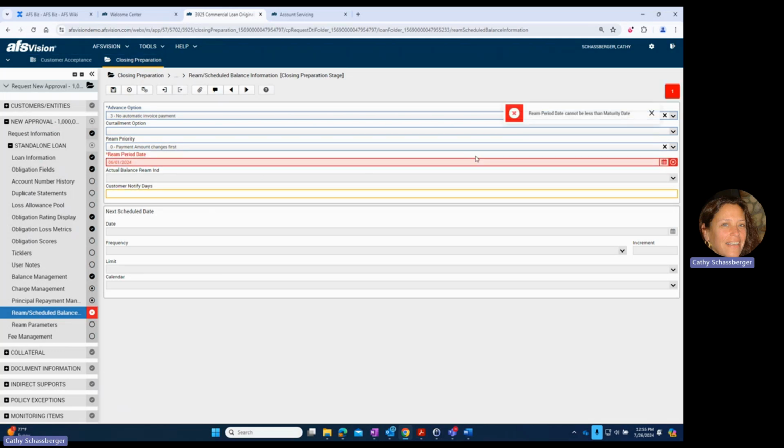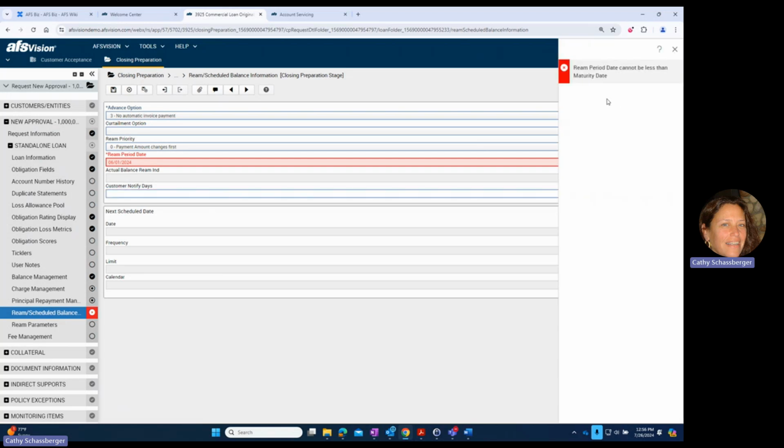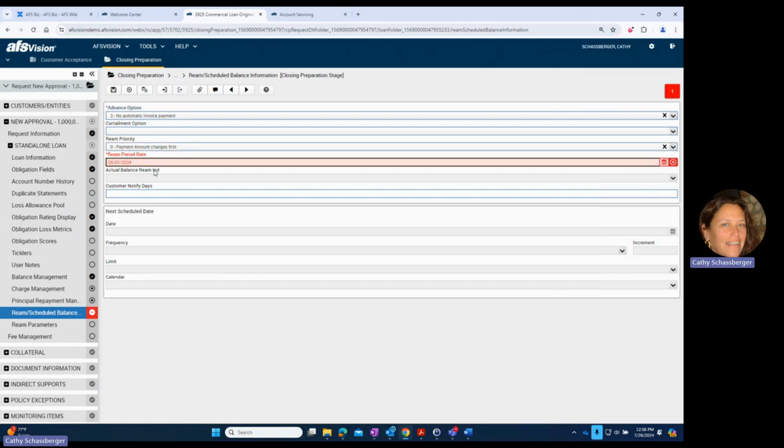And you'll see that I have a red field. AFS has guardrails within the system, and it's telling me that the REAM period cannot be less than the maturity date. So just be aware that the REAM term can be greater than the maturity date. For this particular loan that I'm setting up, I actually have a 10-year loan but a 17-year amortization, so I'm actually going to change this to 41. And as I correct that, you'll see that the red field disappears.